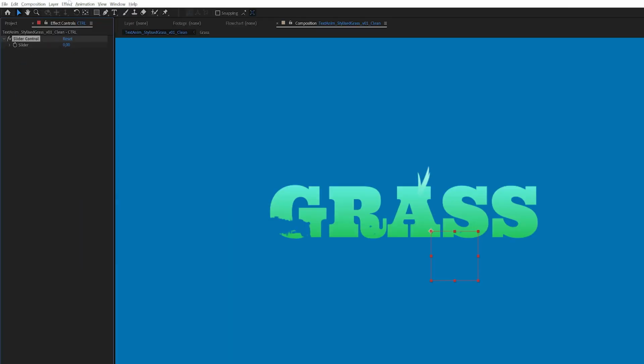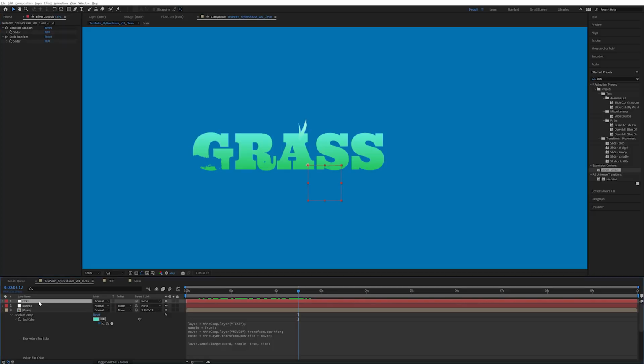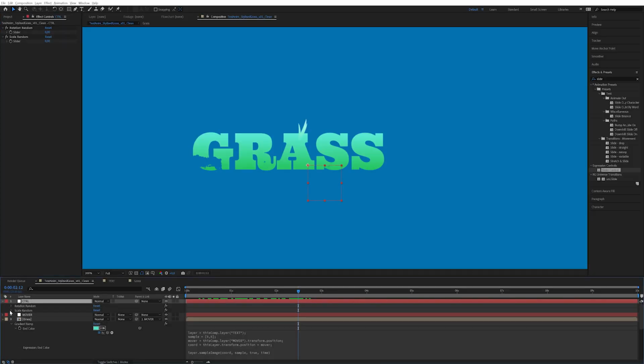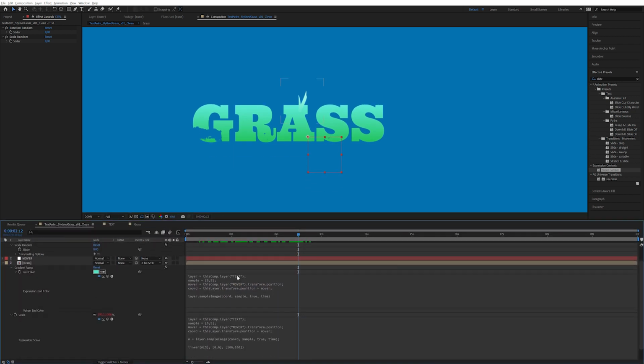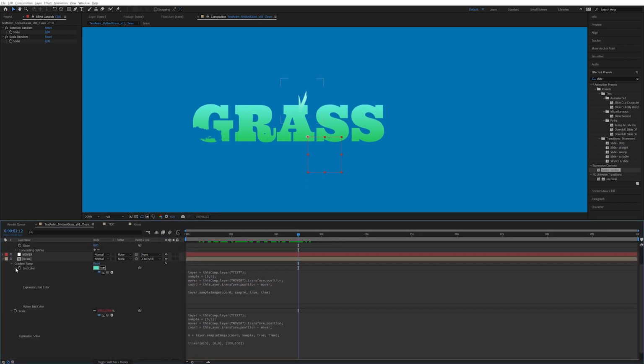All right. Let's call this rotation random. Duplicate this and call this scale random. There we go. All right. Now let's press E to make them appear here, and let's just expand those bad boys. All right. So let's minimize this.